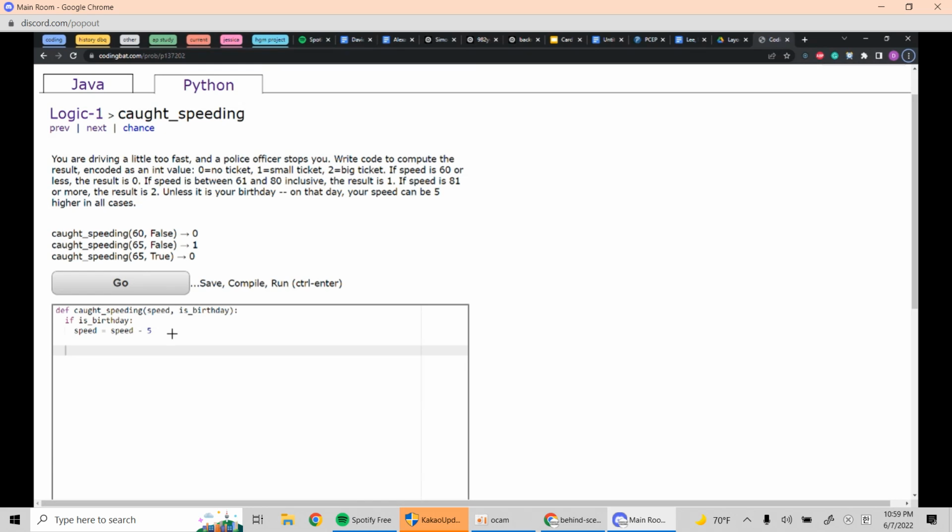So if you speed 60 or less, then the result is 0, which means no ticket. If you speed between 61 and 80 inclusive, so notice the equal sign here, then the result is 1.